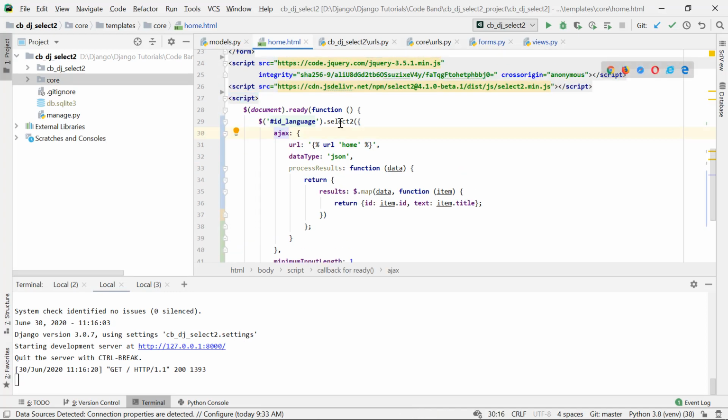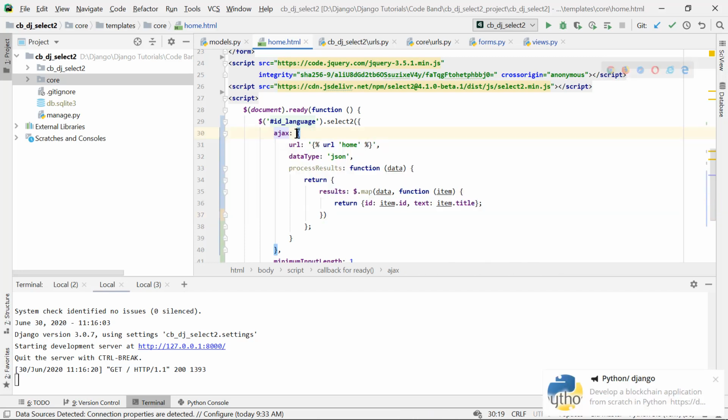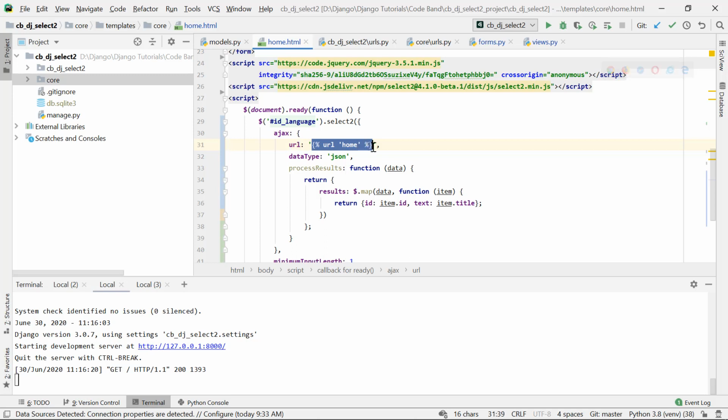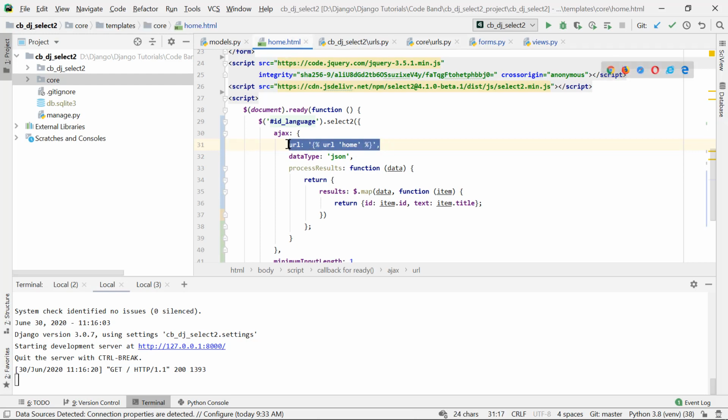You can see that the implementation is a little bit different. In select2, it will pass an object, and the key is ajax, and it has again an object with the URL. Now the URL is where to go if the user starts to type in, which URL to go to. The URL home is our URL, the one with the name home, the only URL I'm using. So I'll go to that URL, and the data type of the response is JSON.